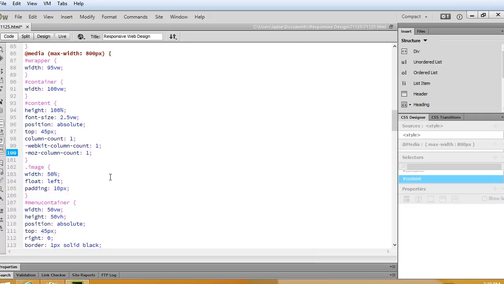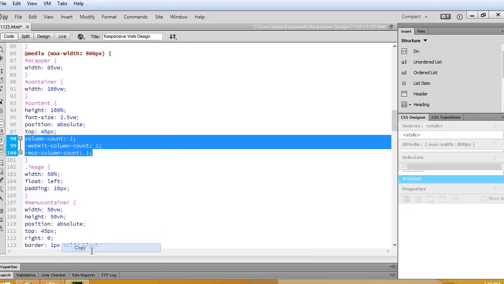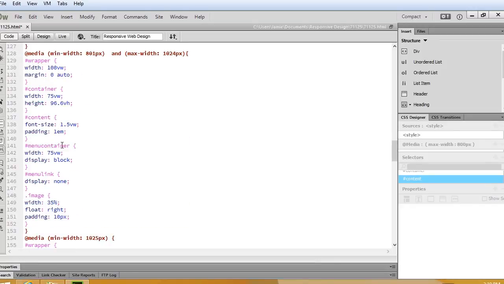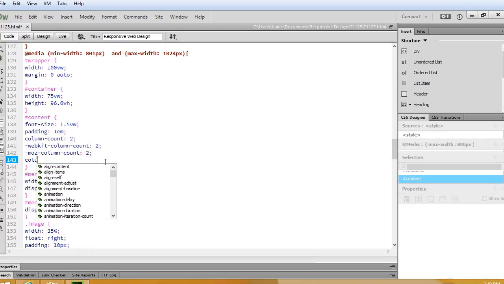Now I'm going to grab this to make it easier, just copy it. Move down to our second media query, look for our content container, there it is, paste that in. Now for this one I want to modify things a little bit. I'm going to add a column gap because what we're doing here is actually creating multiple columns. Remember, this is the medium-sized screen. So we're going to do two columns for this one, and I'm also going to add this CSS rule, column-gap. And that'll just create a gap in between the columns.